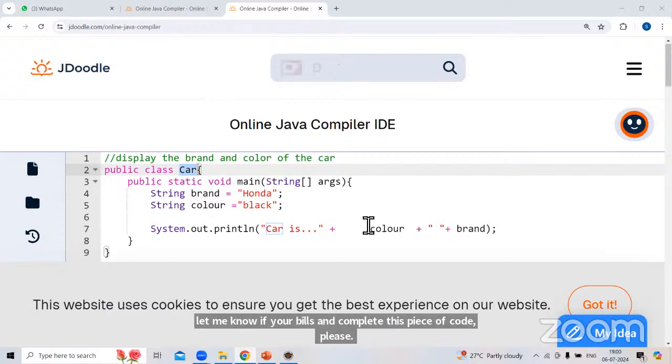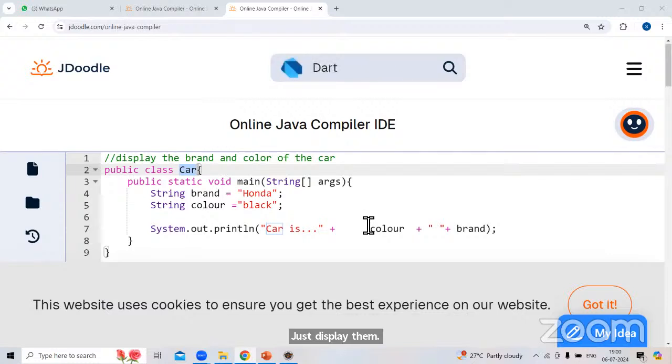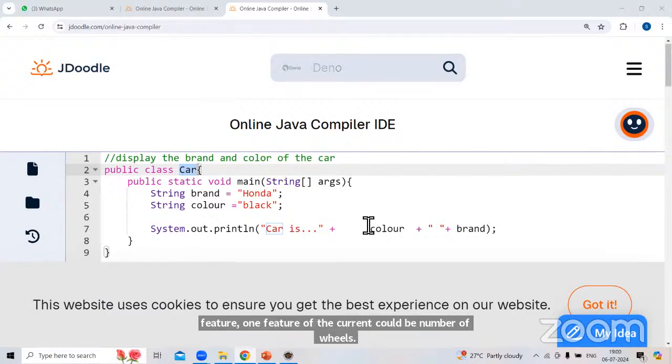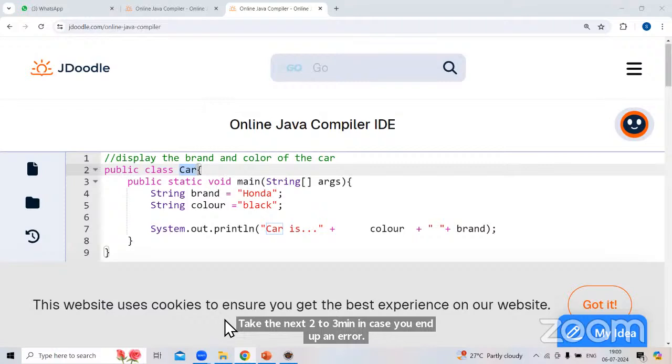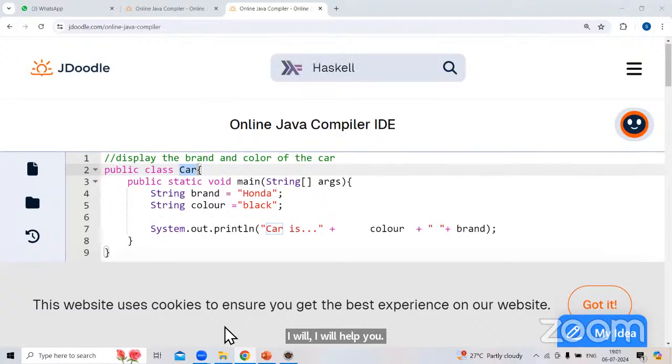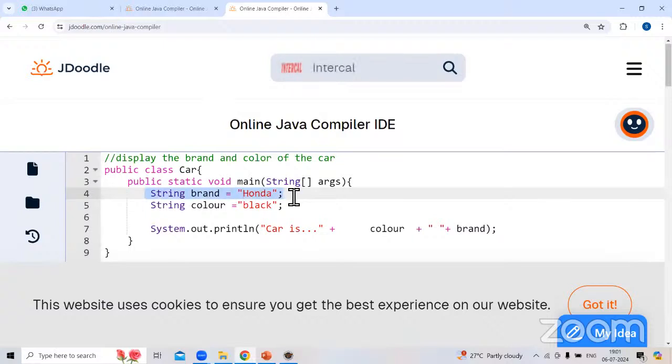Just display the one feature of the car. It could be even number of wheels. It could be brake, accelerate, speed. Take the next 2 to 3 minutes. In case you end up with an error, I will help you. You can even use the same lines of code.